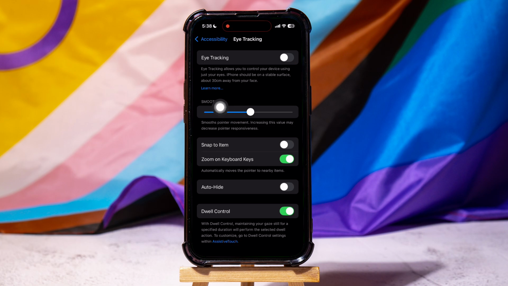Go to the Smoothing section and drag the slider to adjust it according to your preference. This feature smooths pointer movement. Increasing this value may decrease pointer responsiveness. You can also turn on the Snap to Item and Zoom on keyboard keys features below. Following these steps, you can easily use eye tracking on iPhone.